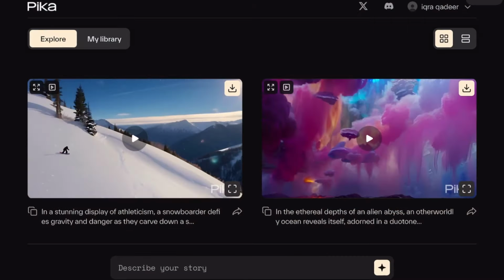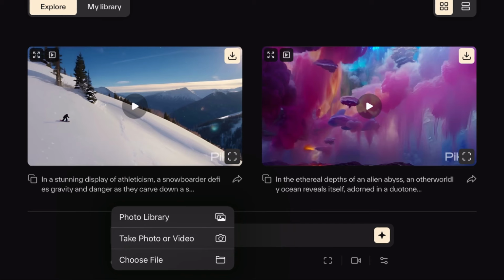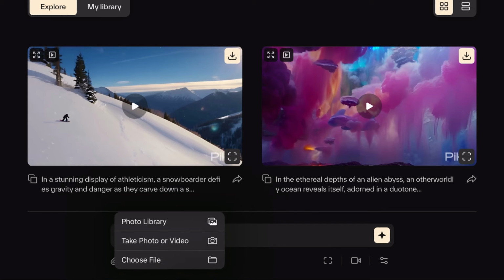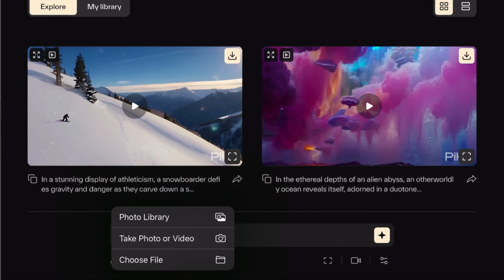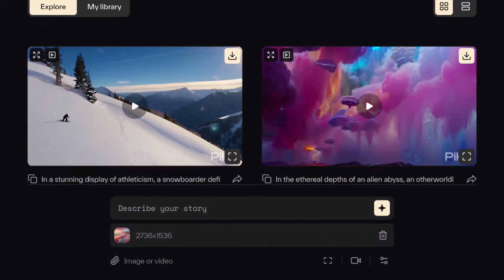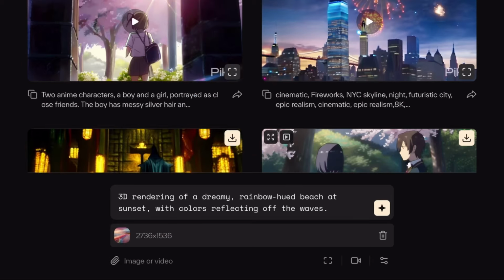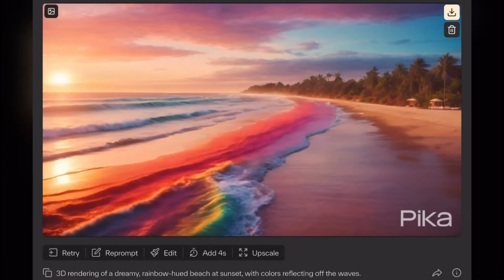Next, we will move on to animating our images to add lifelike animations to our video. We will visit the Pika website where we will click on image to video and upload the image we want to animate for our video. Here we can also write a prompt if needed, similar to the ones generated by ChatGPT. After clicking, our animation will be ready. We will upscale this animation and download it.